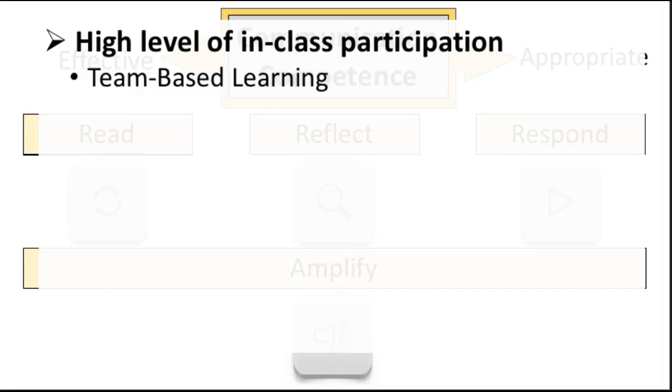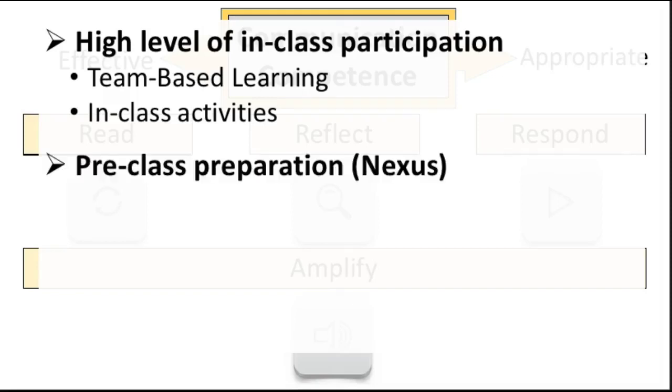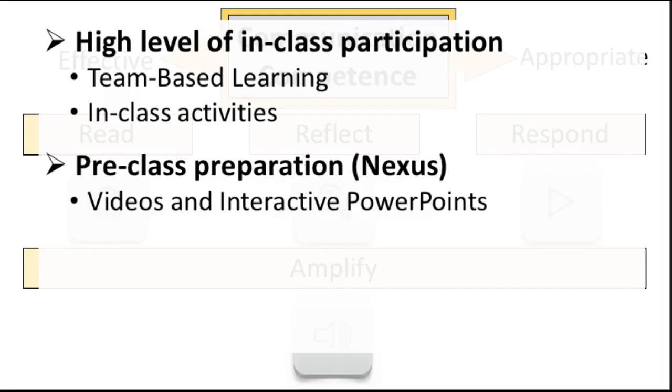This includes team-based learning, where you'll be working in small groups to review course content. It will also require in-class activities, where we will be applying our knowledge and practicing our skills. To make time for this kind of active work, you will need to make sure that you prepare for class effectively. This means that you complete the required readings and view materials that I place on Nexus. These will mainly be videos like this one and interactive PowerPoints. Effectively, you will be responsible for learning most of the basic core content. I'll focus on providing clarification and helping you to apply your learning in more complex ways.